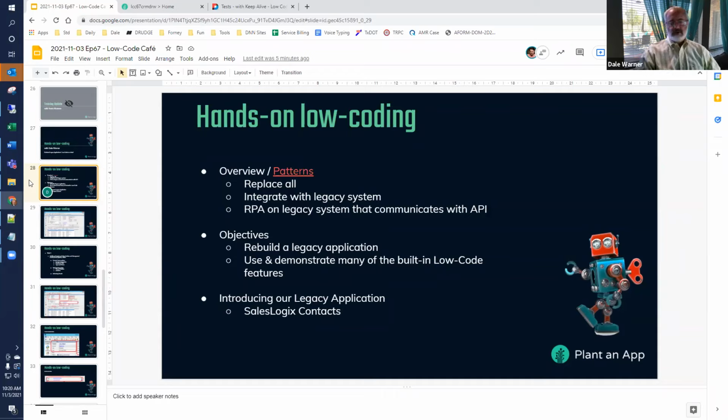What we're going to set out to do is to rebuild a legacy application. Of course, we're not going to rebuild an entire thing, but we'll get started on it. And my objective here is to also use and demonstrate as many of the built-in low-code features that are in Plantain app, and just kind of mention along the way. First of all, I want you to be able to see all the different parts and pieces in a very short nutshell today, and maybe in the next week or two, to see all the different ways these features come together. So we'll try and touch a lot of them.